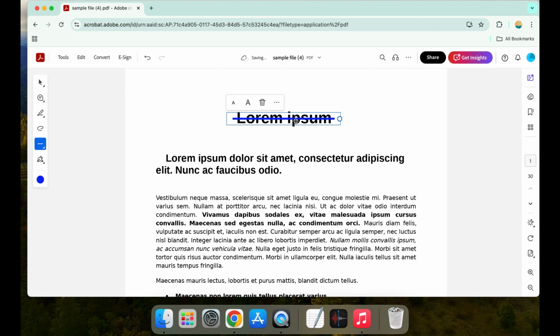Boom! Crossed out. Want to change how it looks? Click on the Crossed Out text. A style menu should pop up. Change the color, increase the size, or even delete and redo if needed. And that's it. Super simple cross out in just a few clicks.